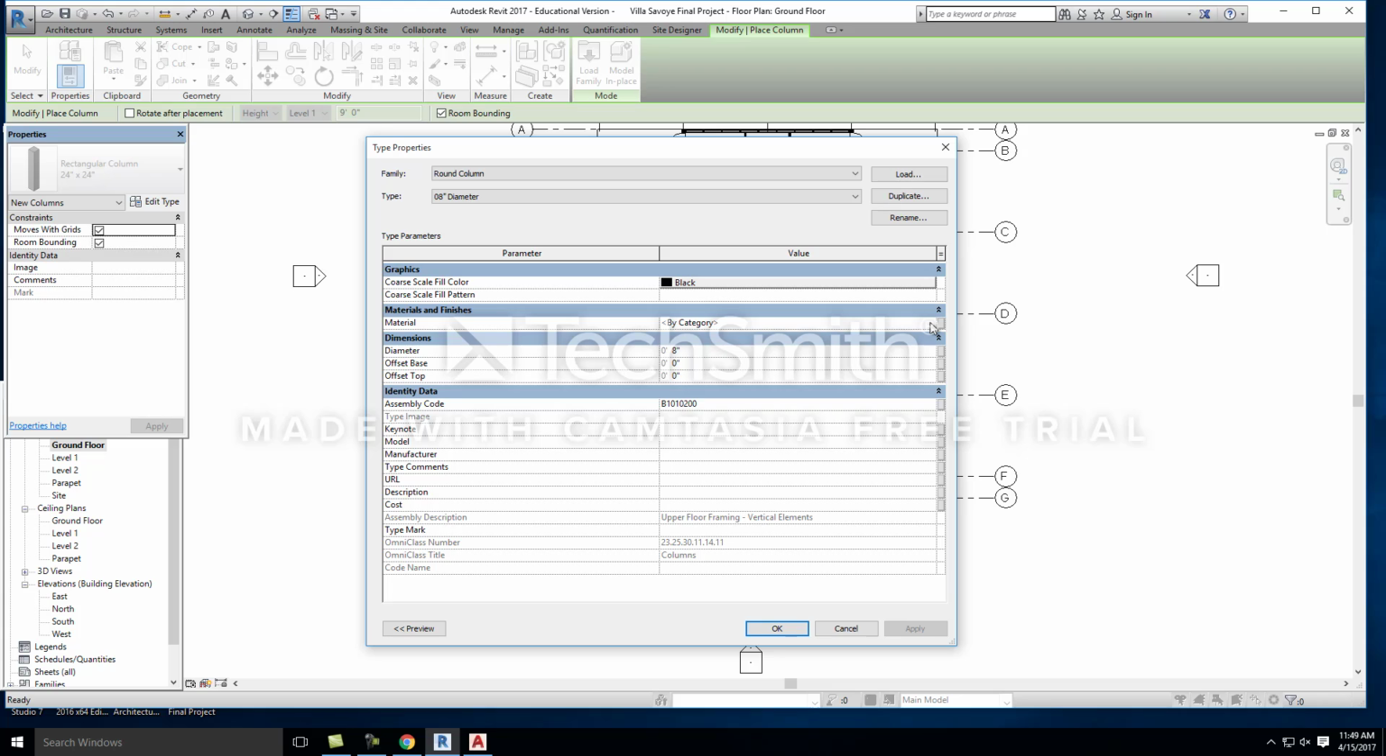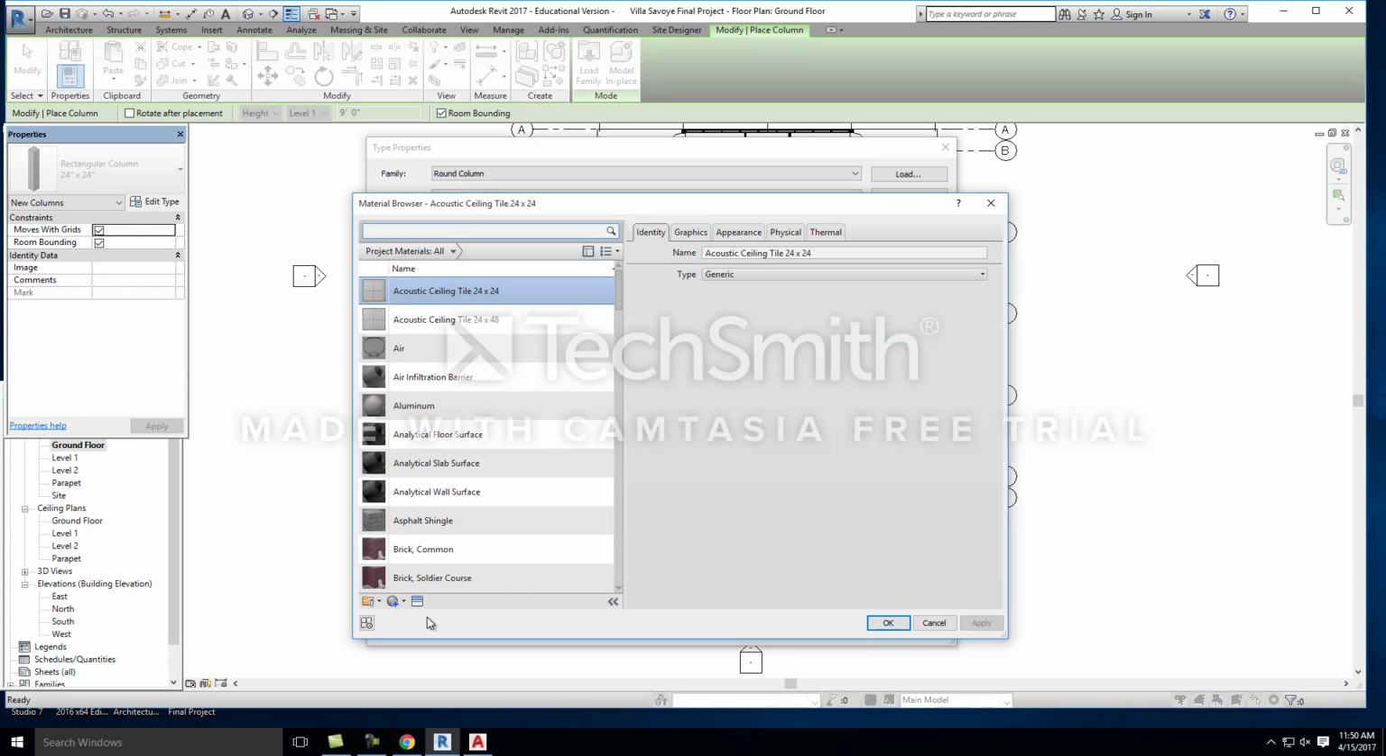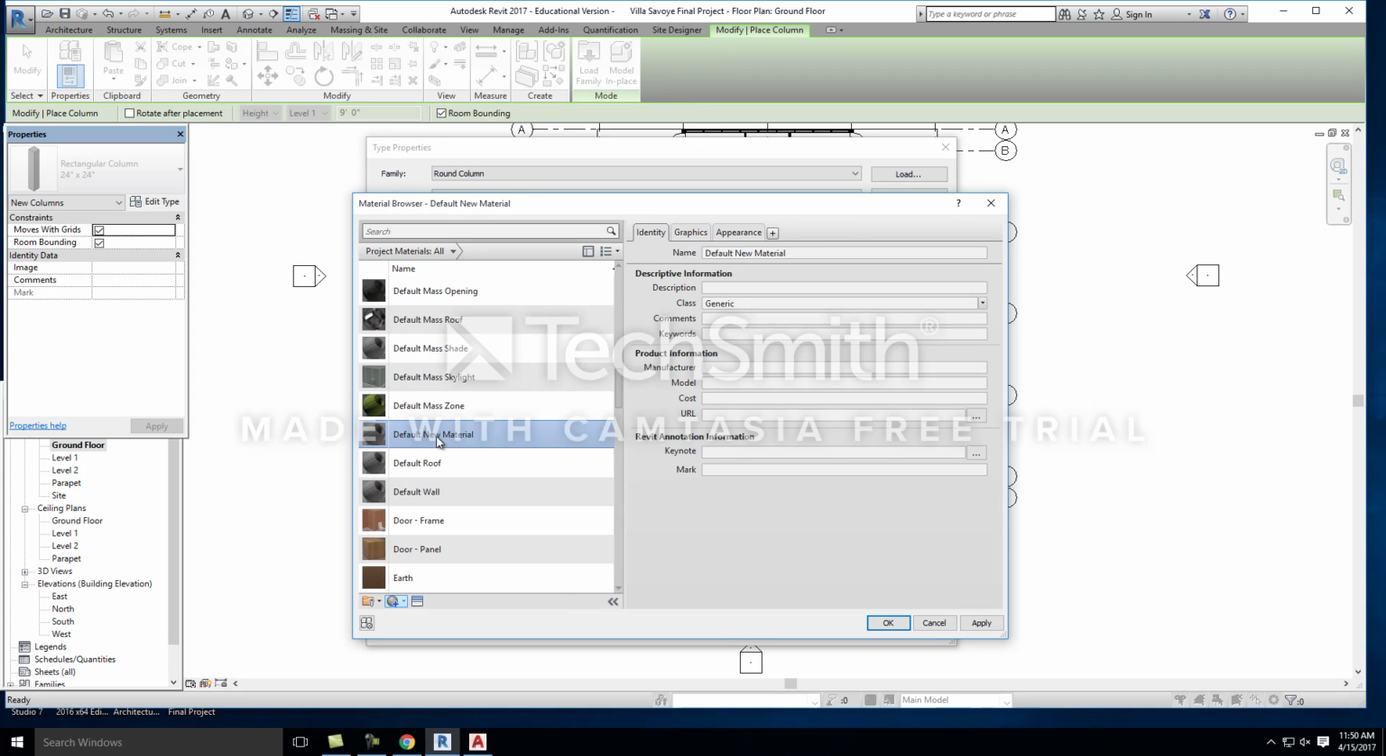Okay. You could do it later, but if I do it right now, every column that I place will be that material versus having to go back and select all of those columns at a later point. Okay. So I'm going to go ahead and add a material and create a new material.